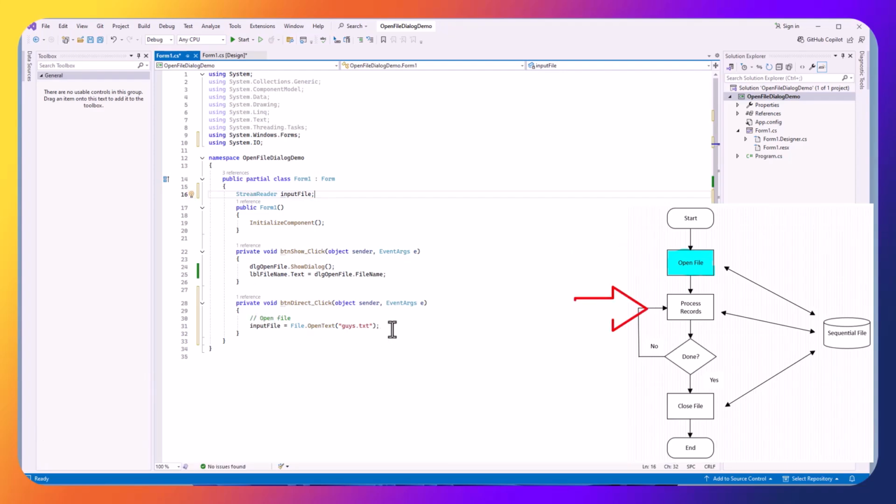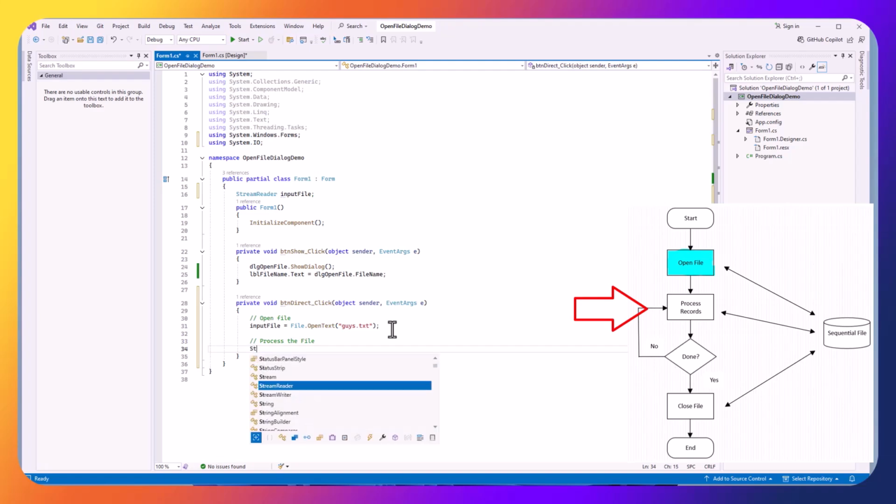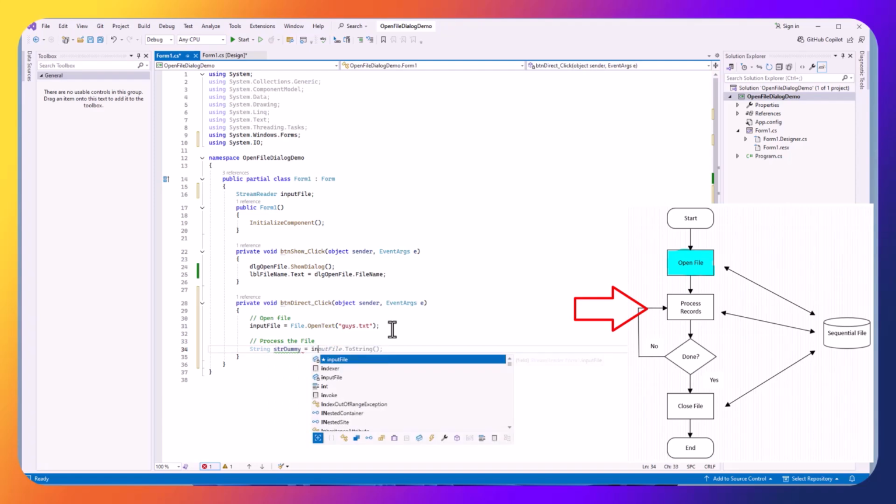The next thing I want to do is process the file. So put a comment in here saying process the file. And we do that by setting up a string dummy variable, str_dummy, that's going to hold input file.ReadLine. So it's going to read something from a file. I'm going to have to put that file out there, and I'll show you that in a minute.